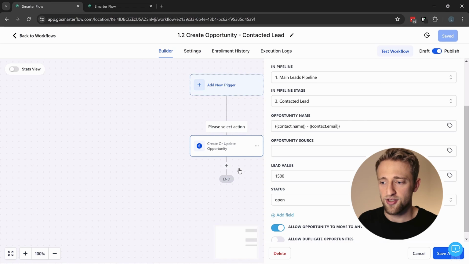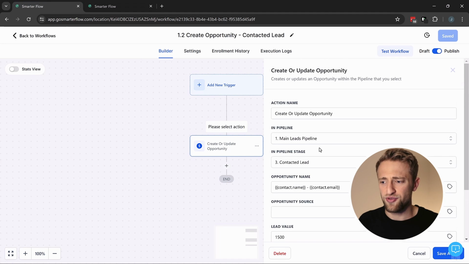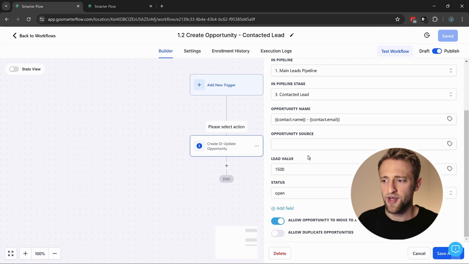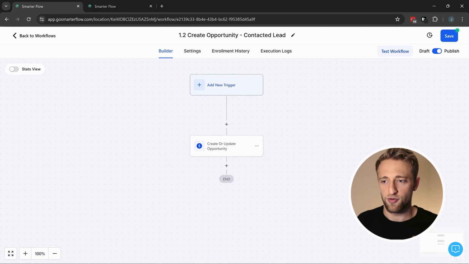So let's go back to this automation and let me know if you have any questions about this right here, because this can be complicated, but really we're just creating opportunities. We're saying, hey, this is the lead value. We want it to be open or closed or lost or won. And so this is where the magic happens in HighLevel with these workflows and saying, hey, once this happens, do this automatically on the back end without me having to move a finger.